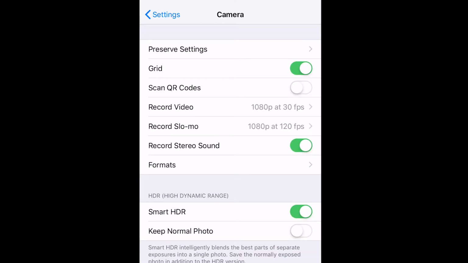I usually use the grid for interviews, but whenever you take a video and you're using grid, that grid will not be shown on the actual video that you're recording. But I just keep it off just because I don't use it all the time. Scan QR codes, we don't use that.